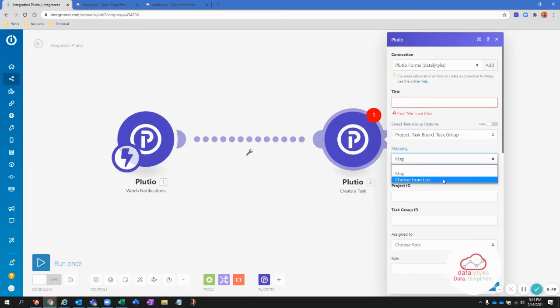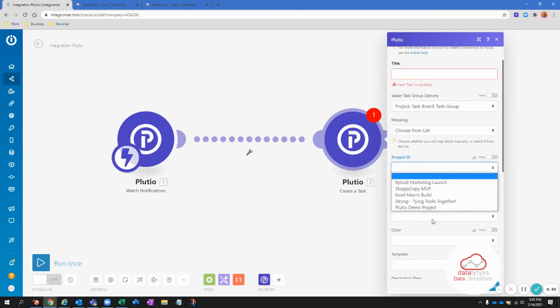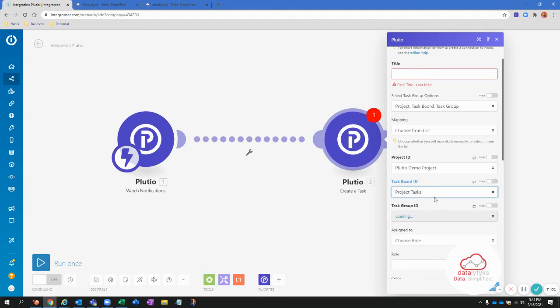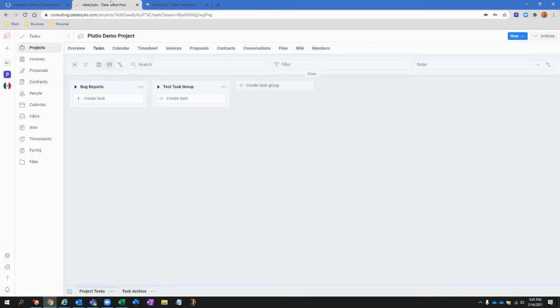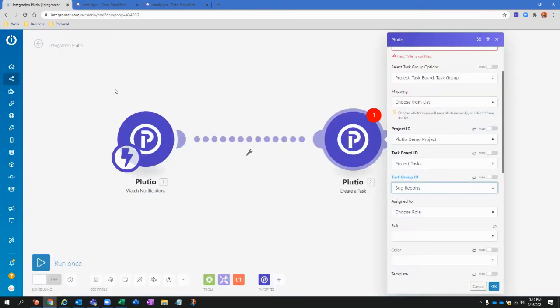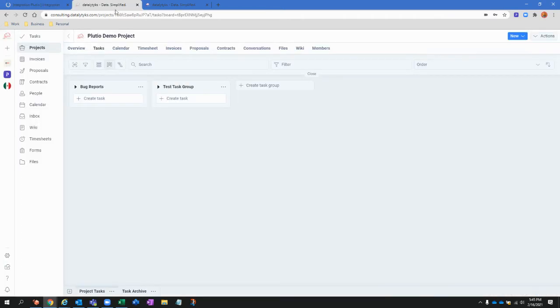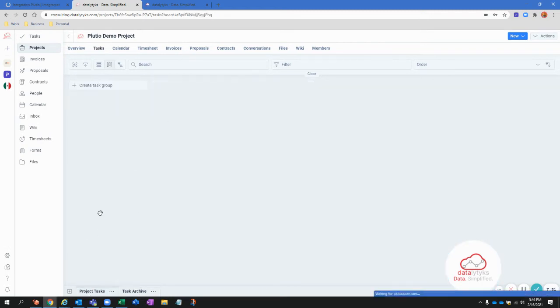Then I go to choose from a list. The project ID is my demo project. The task board, I want it to be on this one, and it would be named specifically to yours. This is different from mine. And the task group, I have specifically a bug reports task group right here, bug reports. So I choose this, and this will essentially map to where I need to add the task into, because again, with Plutio, you can get very specific on where you want a task to be placed under. You can go to a different task group, to a different task board, or even to a completely different project overall.